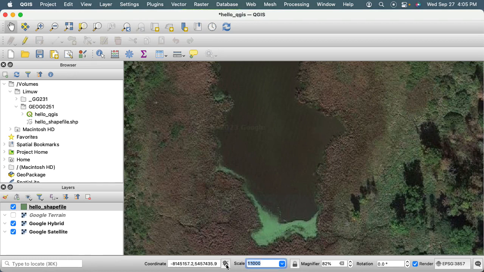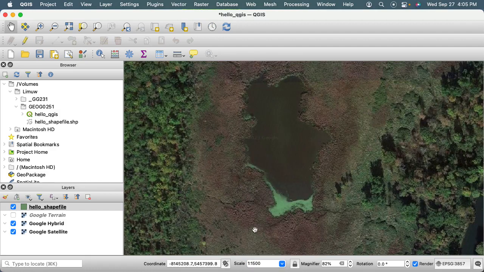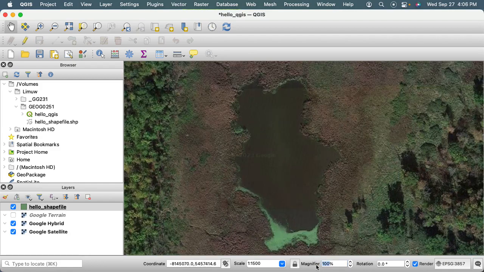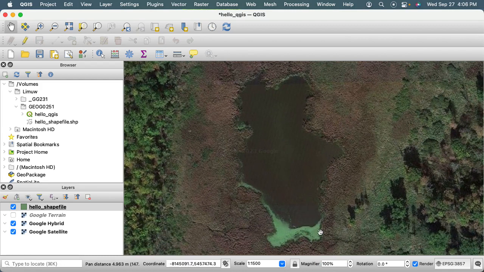And so I'm going to zoom out to 1500. And so that is going to show me the pond just in the map view here. And I'm going to change this to 100%, so it just fits in my map window. And then I'm going to lock the scale to try to keep me at 1500.